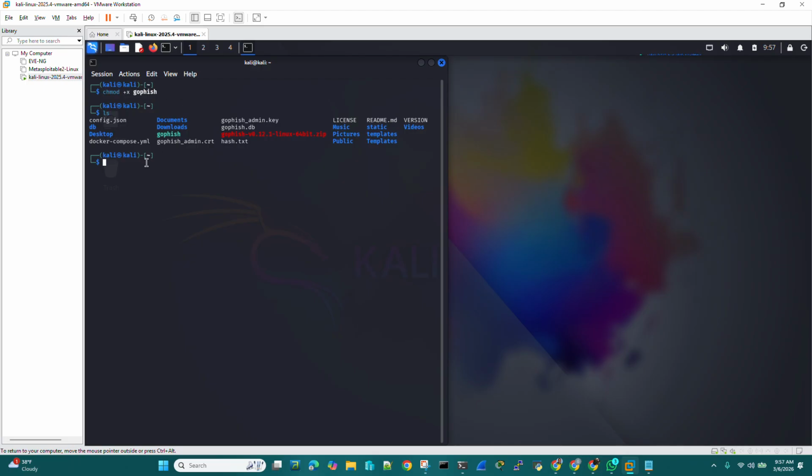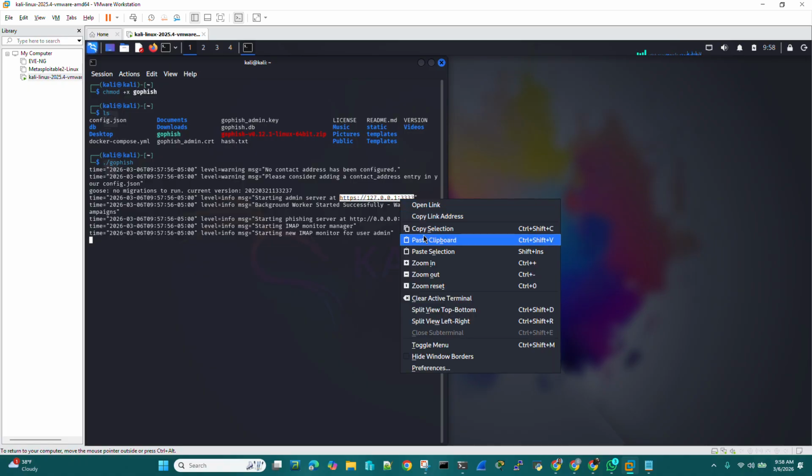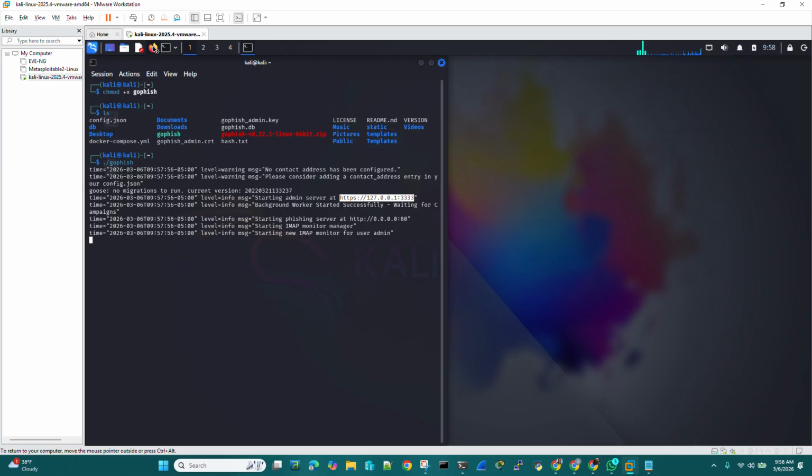So now I'm going to run the file, and then the admin server and the phishing server will get started. As you can see from here, the admin server is started, and from here the phishing server is started. Let's take the address for the admin server because we want to configure the campaign, and we'll open a web browser so we can get to that.